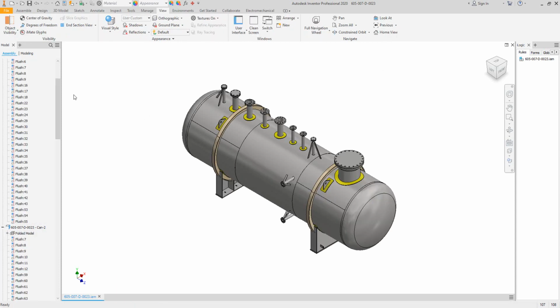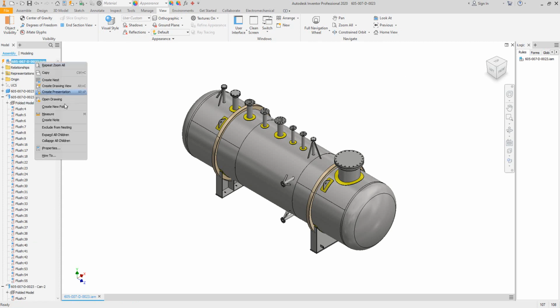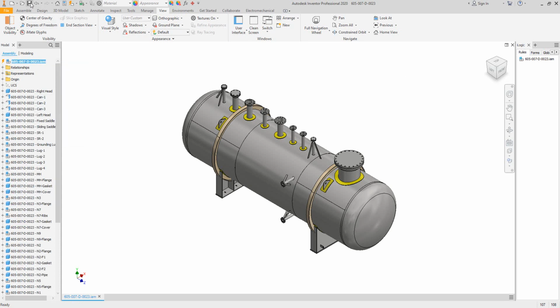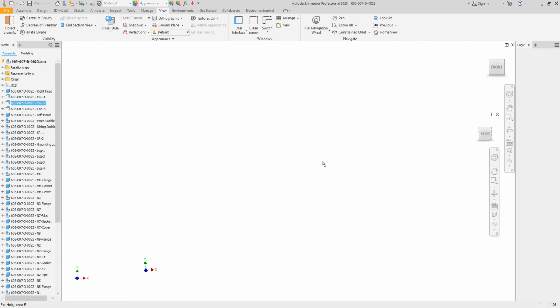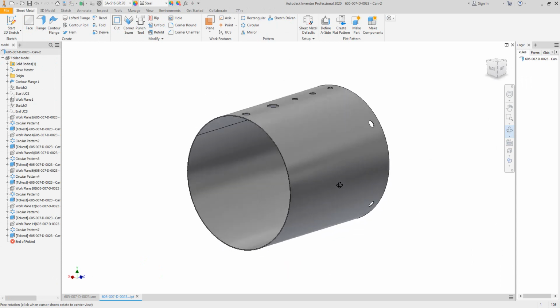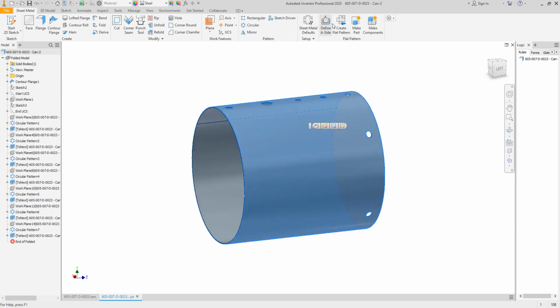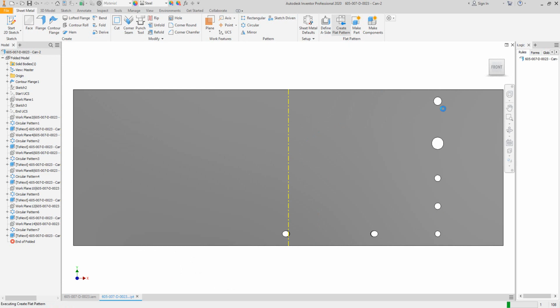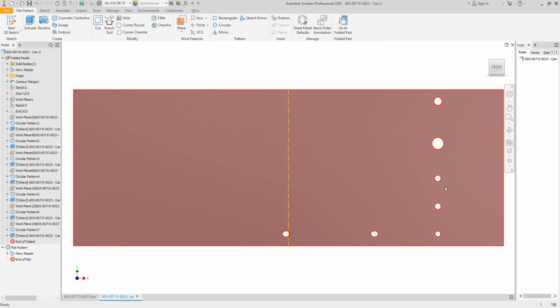Here, after finishing the shell development, let's collapse all childs and save the assembly. If you open this shell plate, for example, you can figure that you have a cut for nozzles. So if you would like to get shell development, you can get it directly like that.